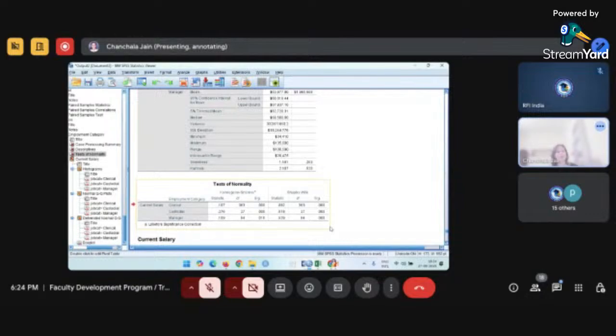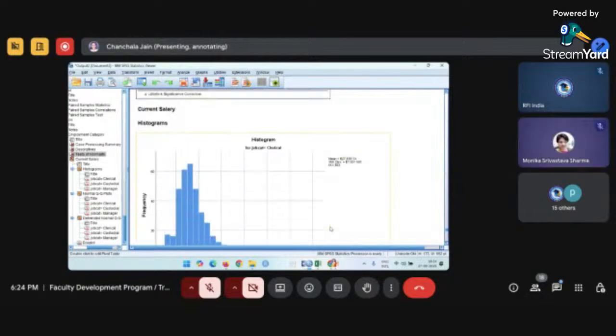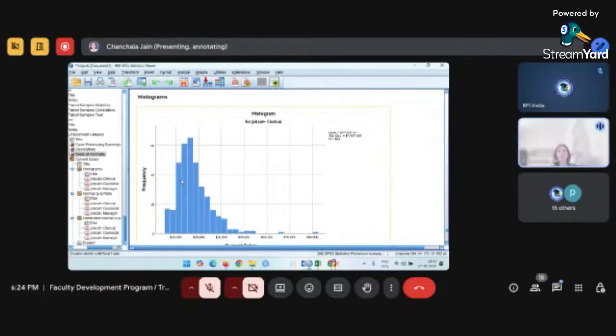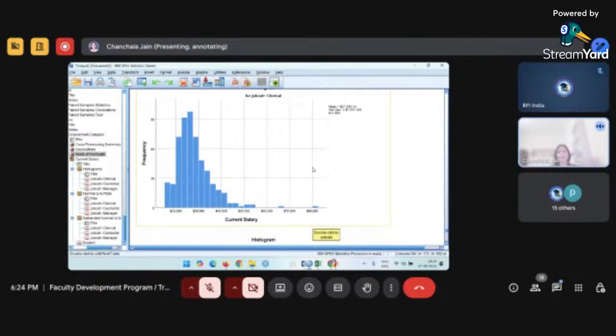Yes, ma'am, clear. Then, coming to the histogram, you can find the histogram is clearly indicating, for the clerical staff, that it is right skewed, positively skewed. If you see the bars, when the salary on the x-axis is increasing, there are fewer people who are drawing these big figures in the clerical category.